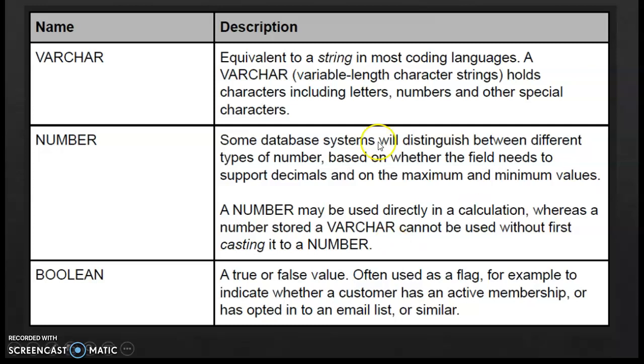So a Boolean, again, this was in programming, is a true or false value, often used as a flag, for example, to indicate whether a customer has an active membership or has opted into an email list or similar. So often when you get these questions, sign up to emails, yes or no, that's a Boolean, true or false. You tick it, it's true. You don't tick it, it's false.